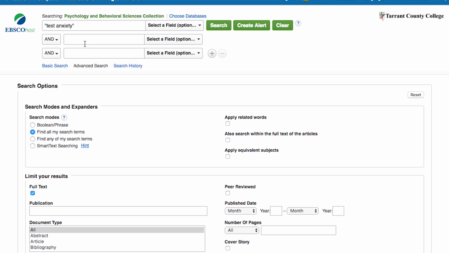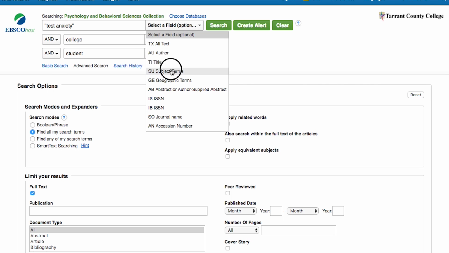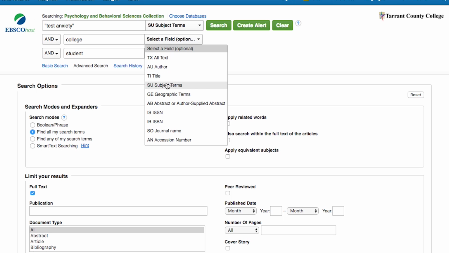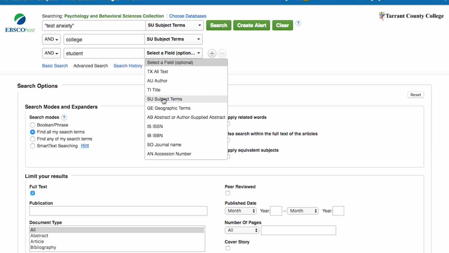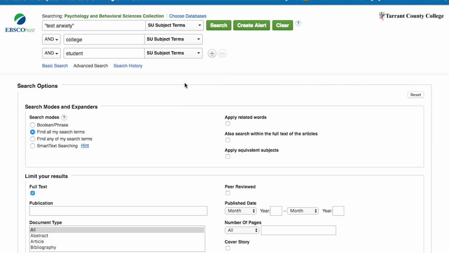And go college and student. And actually, these right here are important. We don't want or and we don't want not. We want and, because we're looking for test anxiety and college and student. And I'm going to go ahead and select subject terms for each of these because I don't want it to search everything. I just want it to specifically search the subject terms. So that looks good to me, and then I'm going to hit search.